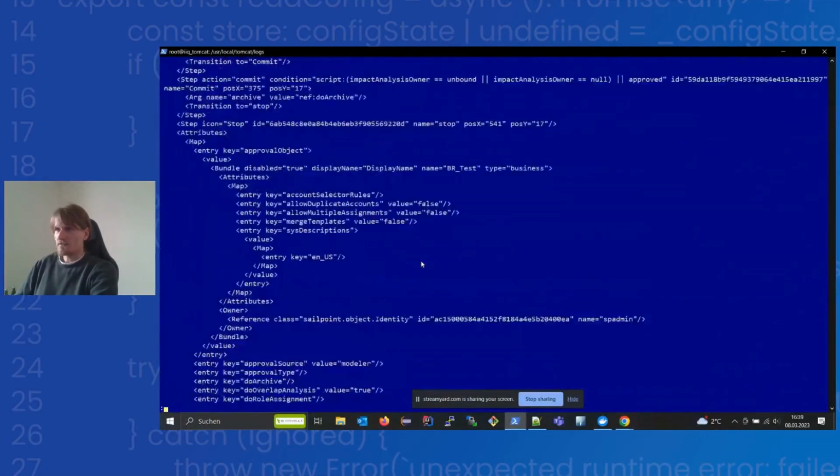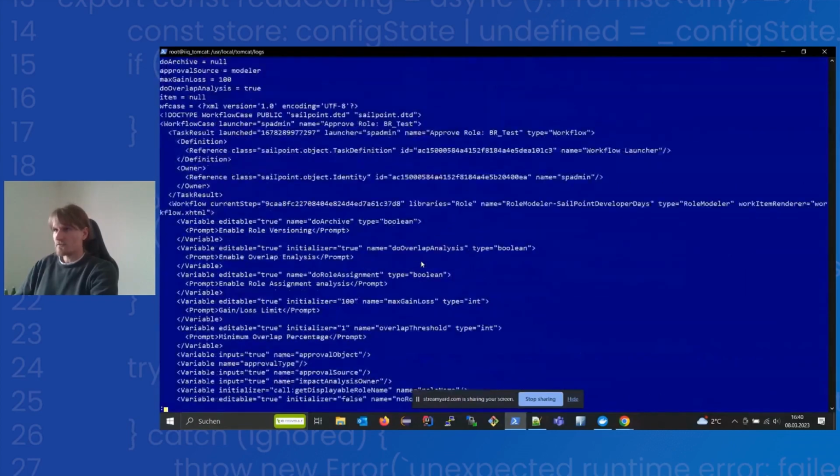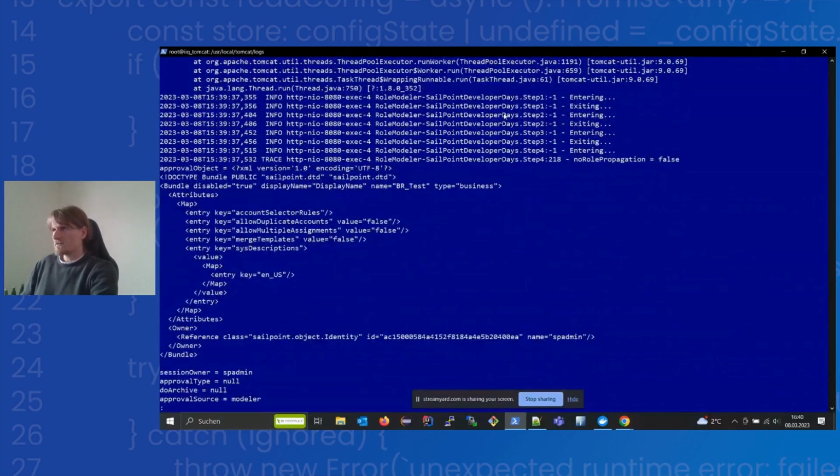And as you can see, there's a lot more output now. I have to go to the start of it. So here we are. Again, same for the steps here, we get entering, exiting logs. And now for step 4, we get trace logs.